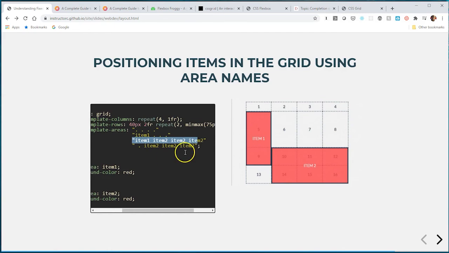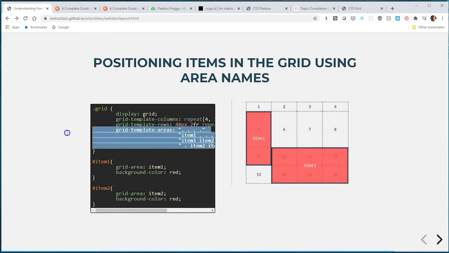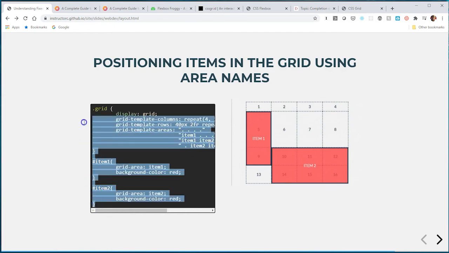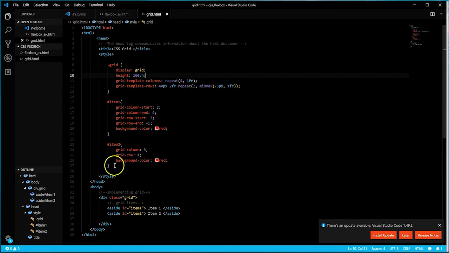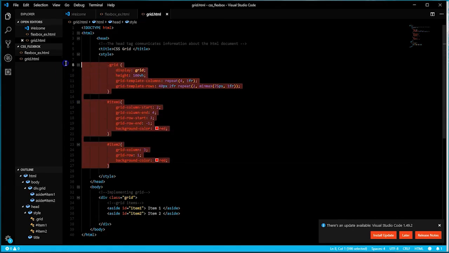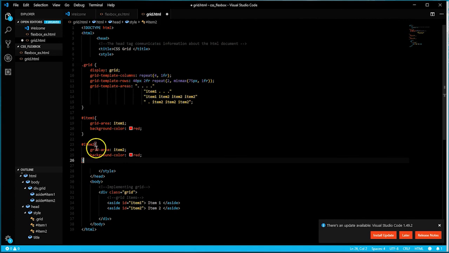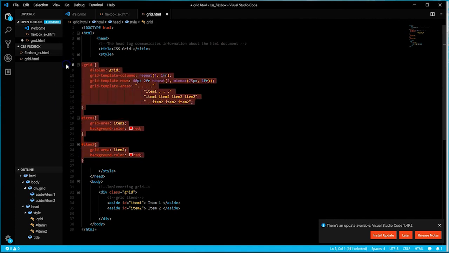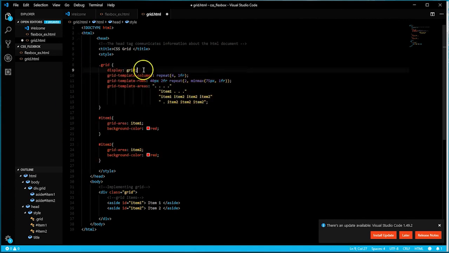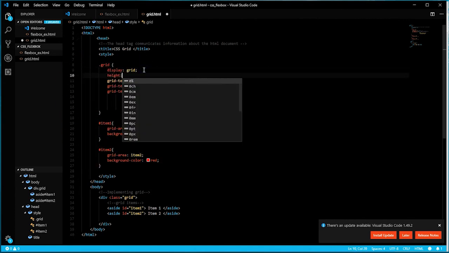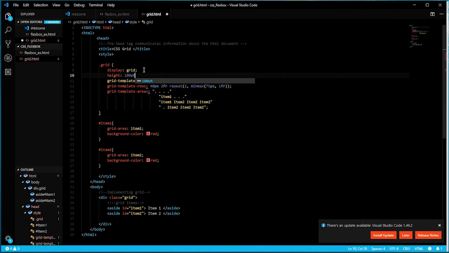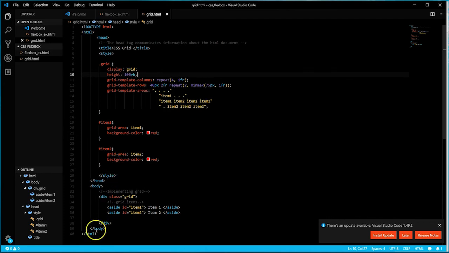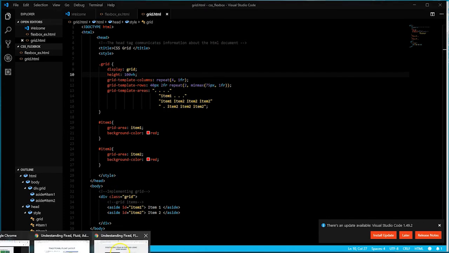So if we were to copy this, let's go ahead and copy all of this here and go back to our HTML code and replace it. And we're going to go ahead and add that height into our grid. So we'll say height 100 VH, and we'll save this. And now let's go back to our browser and render it.